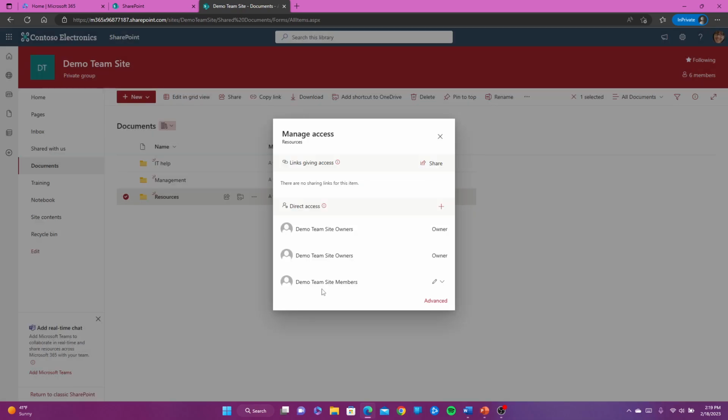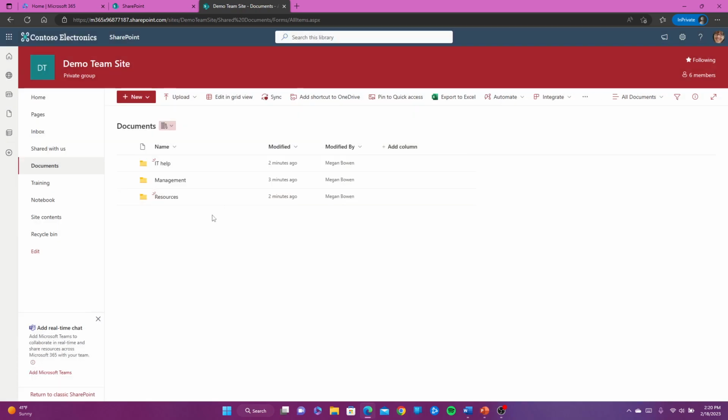Remove. There you go. And now my demo team site members here, they currently have the edit option, but I only want them to be able to view. So I'm going to click on can view. That means they cannot make any changes, they can't add anything else to that folder, and they can't make any changes to those documents in that particular folder as well. So there you go, as simple as that. So now all the members still have access to it, but they just won't be able to make any changes.